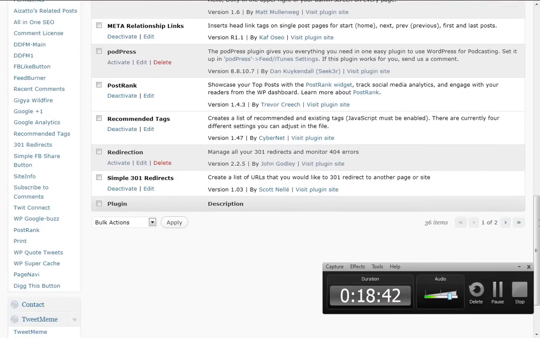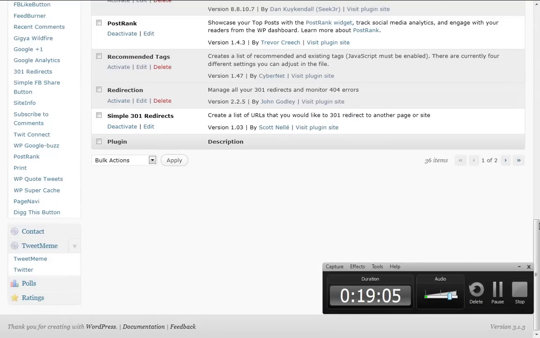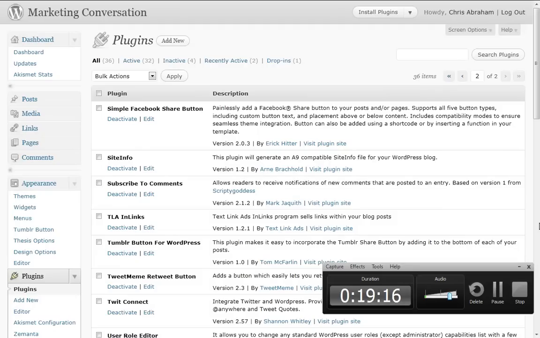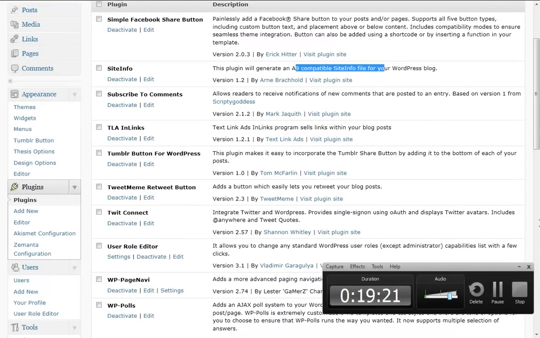Post rank, that allows us to see what the most positive and successful and useful posts are based on their ranking. And then here's the recommended tags. I don't think that we need this anymore because of Zemanta, so I think I can turn that off. And then the 301 redirects, create a list of URLs that you would like to 301 redirect. I do that by hand. Simple Facebook share, awesome.